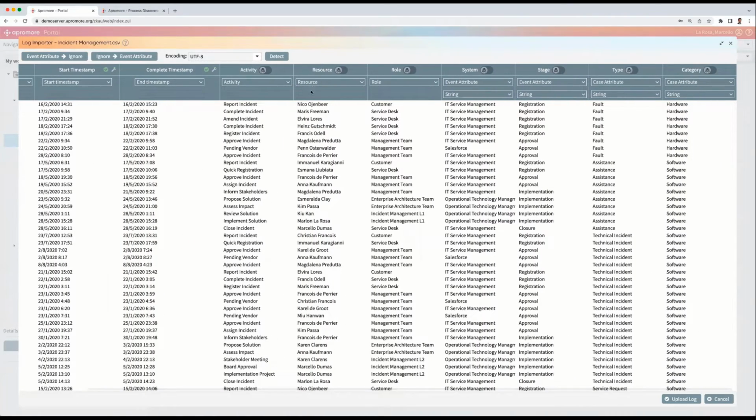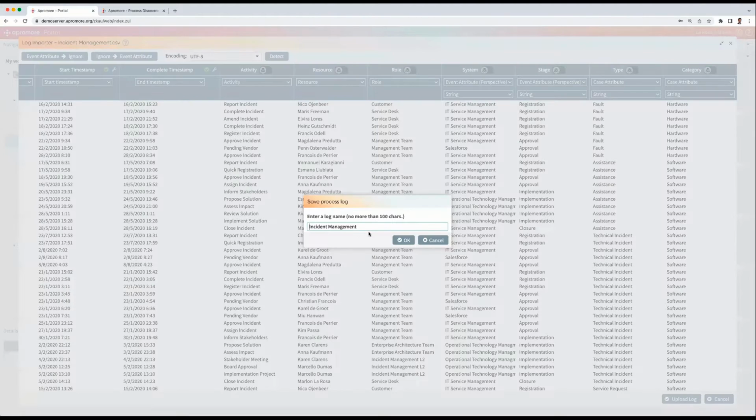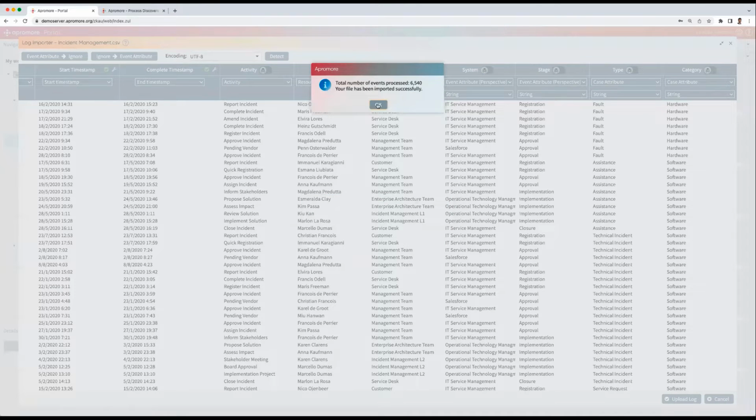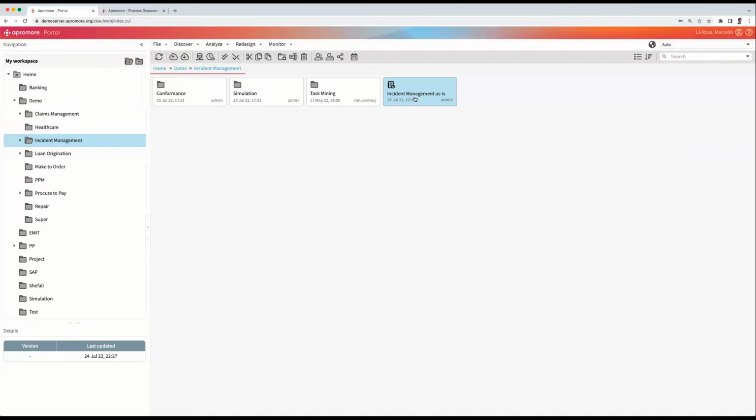But here, as you can see, this log exhibits other attributes, such as the user that performed the activity or their role. In short, the more attributes I've got, the richer the analysis I'll be able to do. So once I'm ready to upload, I can give a name to that log, and then once I press OK, that file is going to pop up in my project folder, ready for me to analyze.